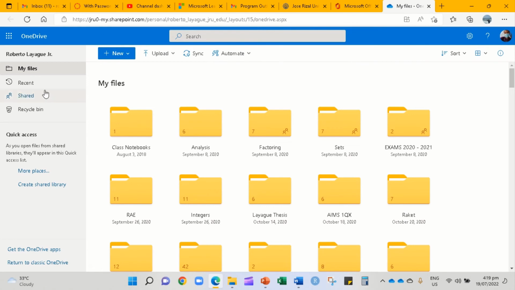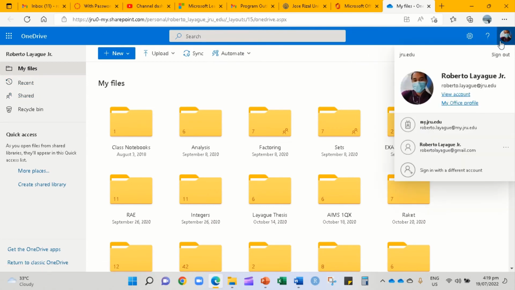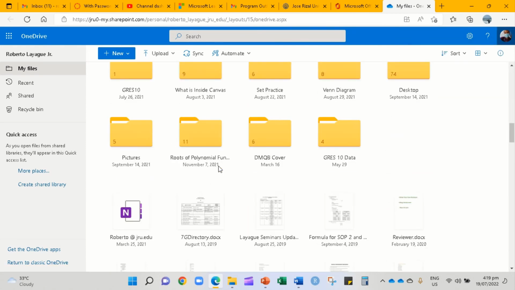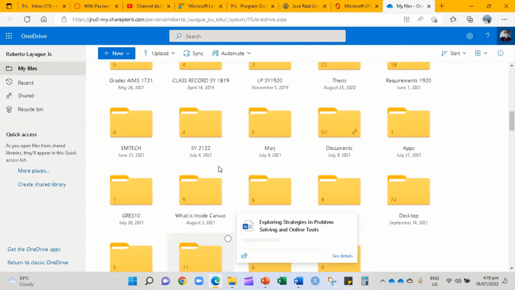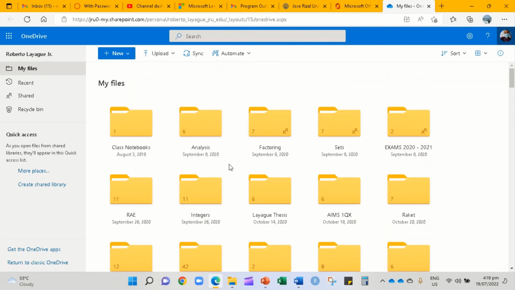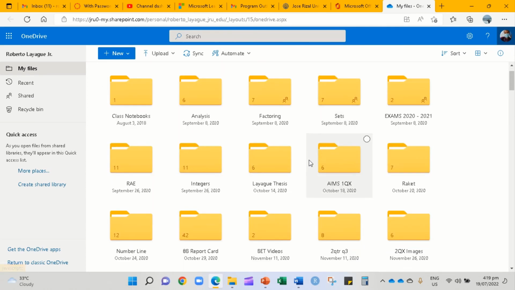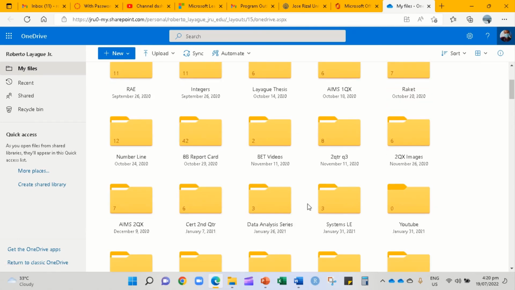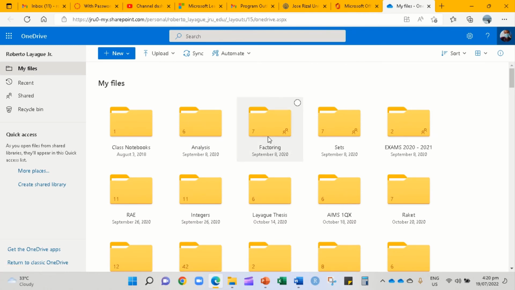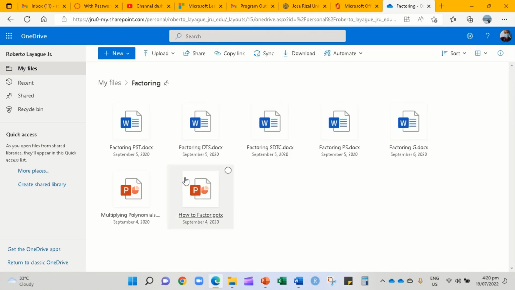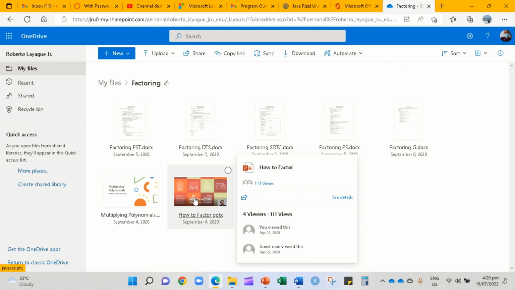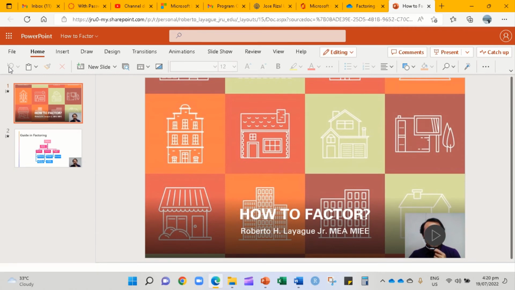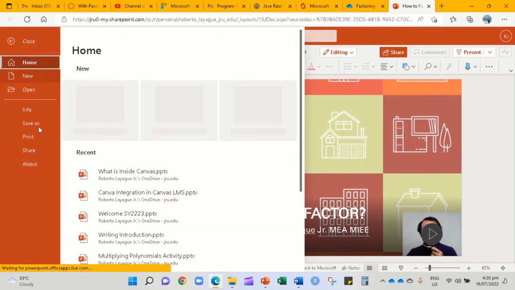Let me have my files. So let me open now my file here. Let me check. I think I have it here on documents for a while. Yeah. Okay, I have it here. So here is my how to factor. So let me have this one then.